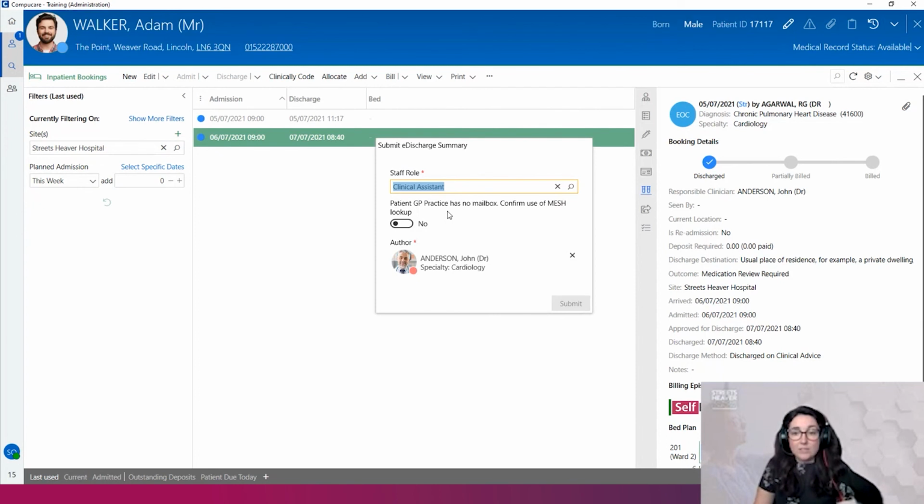In the event of the practice not having a mapped mailbox in Compucare, we offer the facility, via the toggle in question, to send the submission to mesh lookup instead. In this case, we send the message using patient demographics instead of a mailbox. The mesh service then uses those details to find their registered practice and send to them if possible. Because I'm using a training database and mine isn't configured correctly, I do have that option. Should everything be working and is available, this toggle won't actually be present.